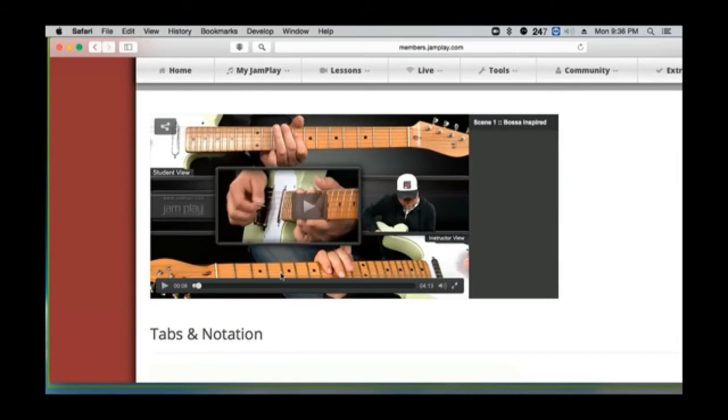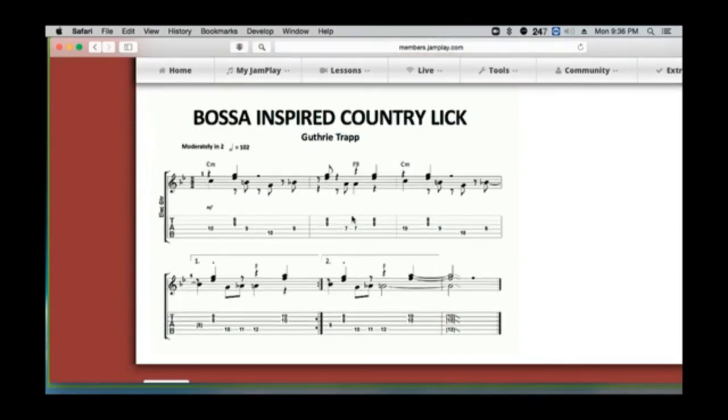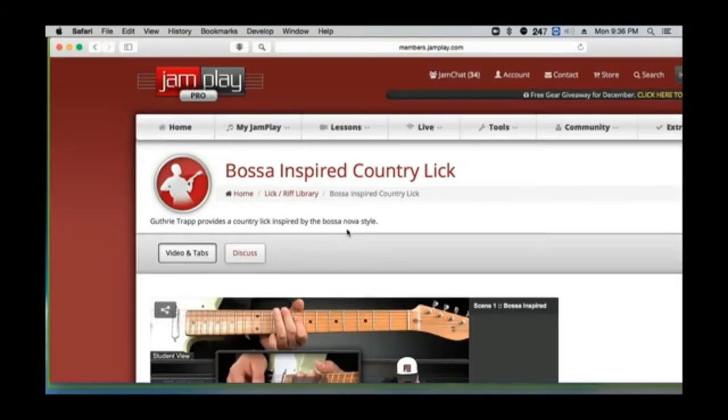And you can very easily pick things up without the tab. But as you scroll down, there's the notation, there's the tab. So if that helps you, it's there. They've really thought of everything.